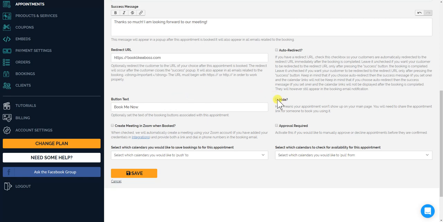And hide means that if you want the appointments to show up on your page, or you don't want it to show up on your main page. A lot of times, as a matter of fact, I use the hide feature more than I use the regular feature because I'm constantly making personal appointments for specific people. That's not general. It's not supposed to be on my main page. So if you want to hide this appointment from showing up on your main page, just click that. But we're going to leave it unclicked for now.